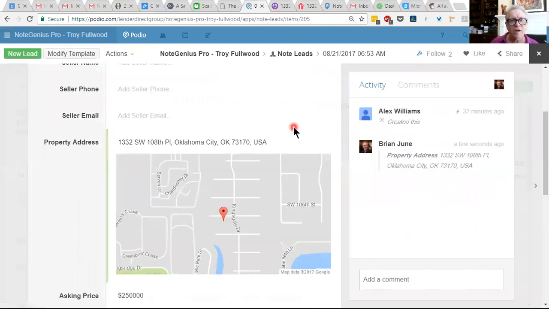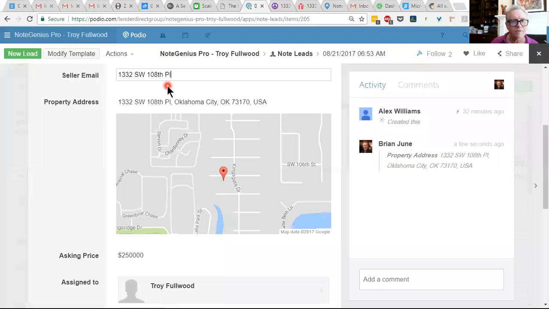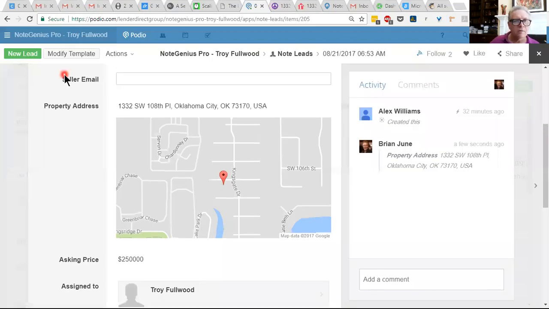Let's see if in either Craigslist or in, let's look in Craigslist. No, we just have this Craigslist. This is actually a mail redirect. Here's the thing about this. You could copy and paste this back into the email address here. Whoops. Let's try that one more time.